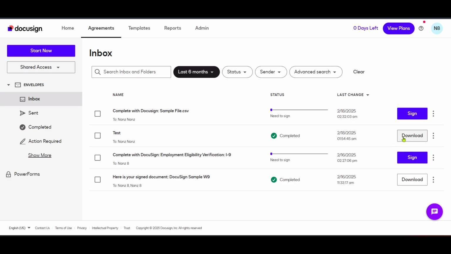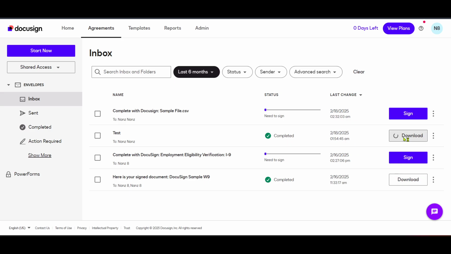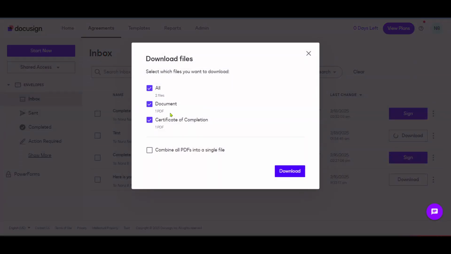Once you've found the completed envelope and you're sure it's the right one, all that's left to do is click on the download button. This will prompt your browser to start downloading the document to your computer. Depending on your browser settings, you may need to designate a folder to save your file. Once the download is complete, you can open the document and view your Docusign certificate.